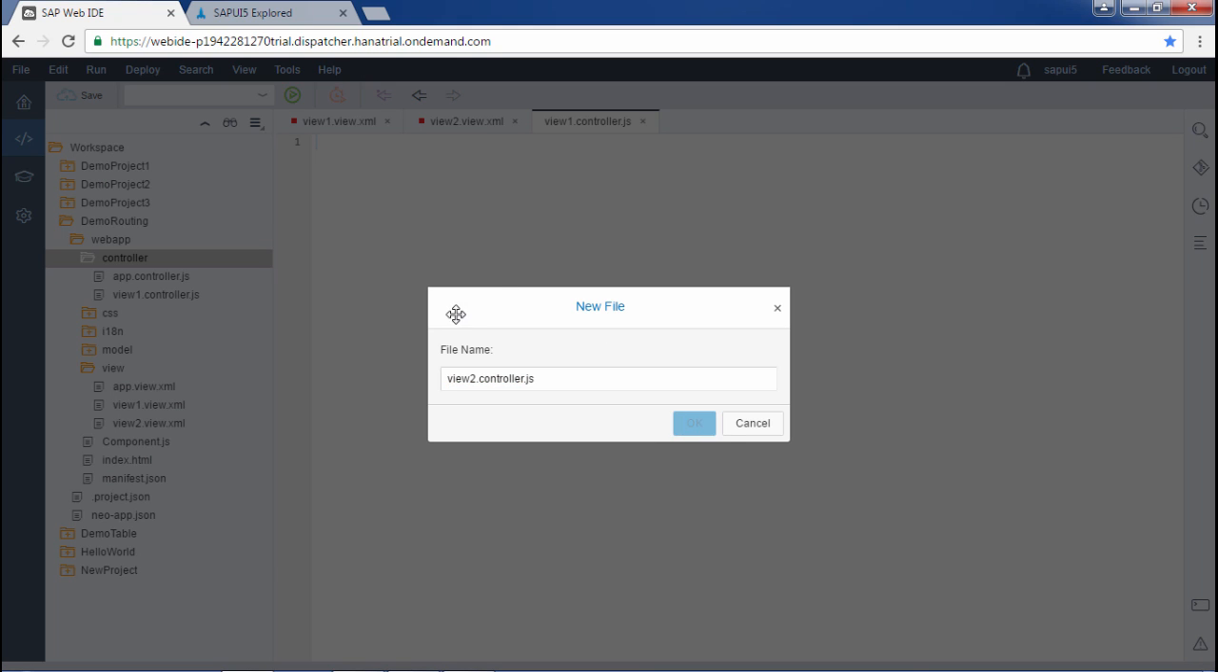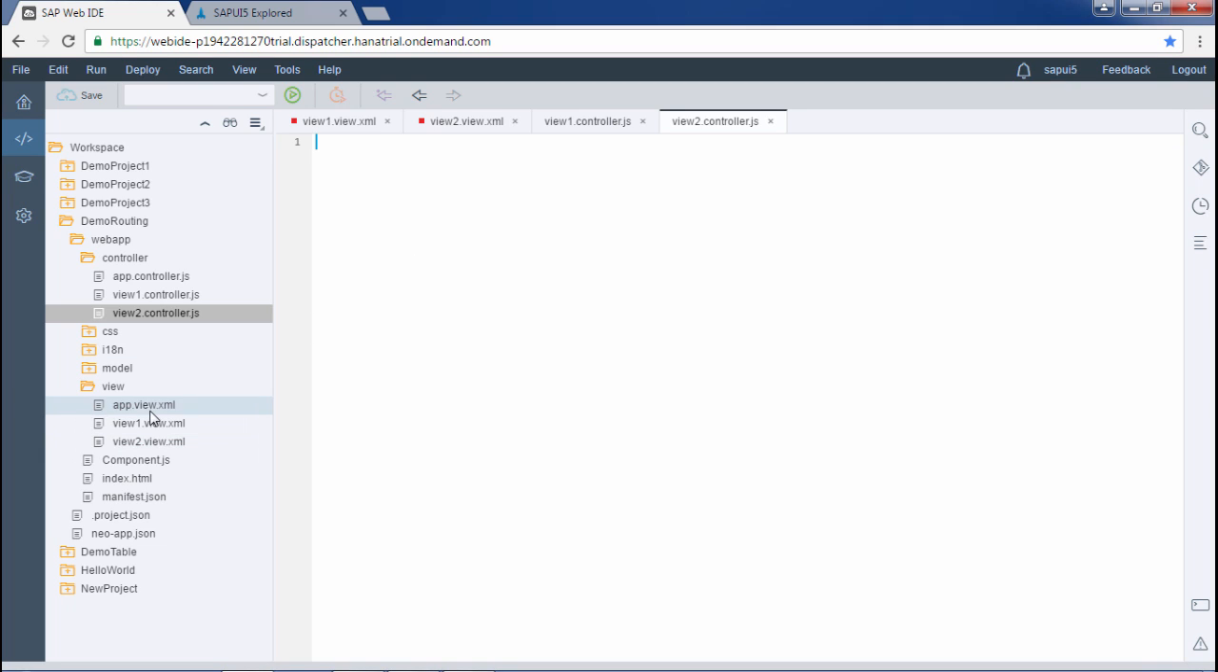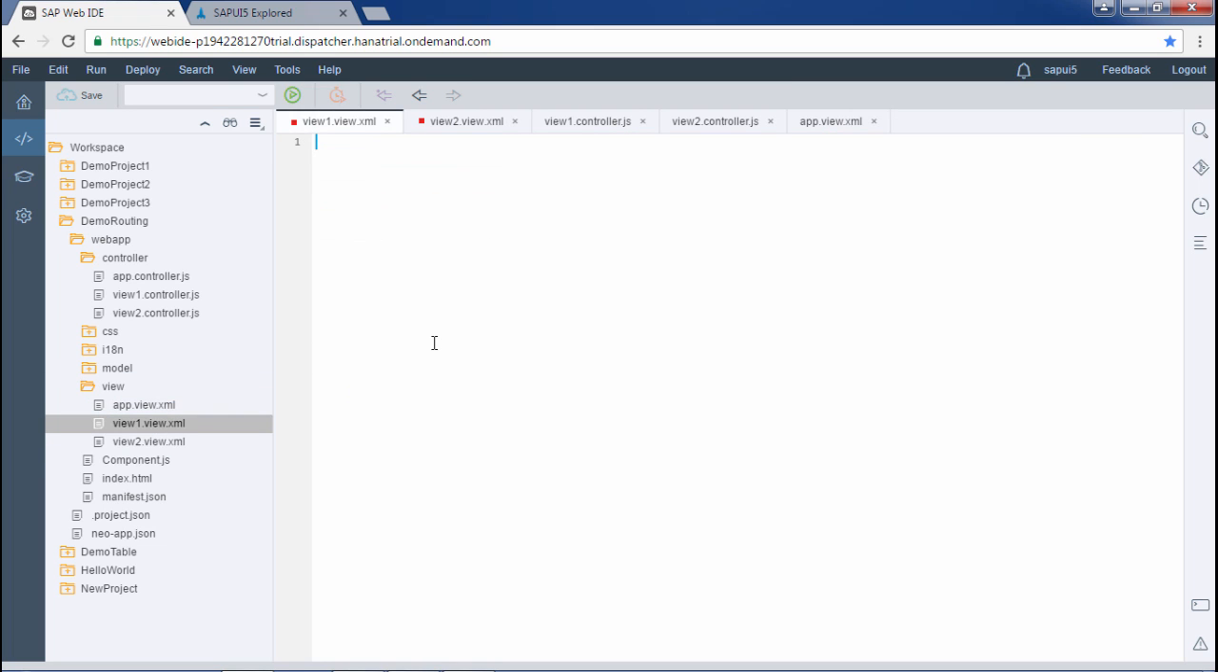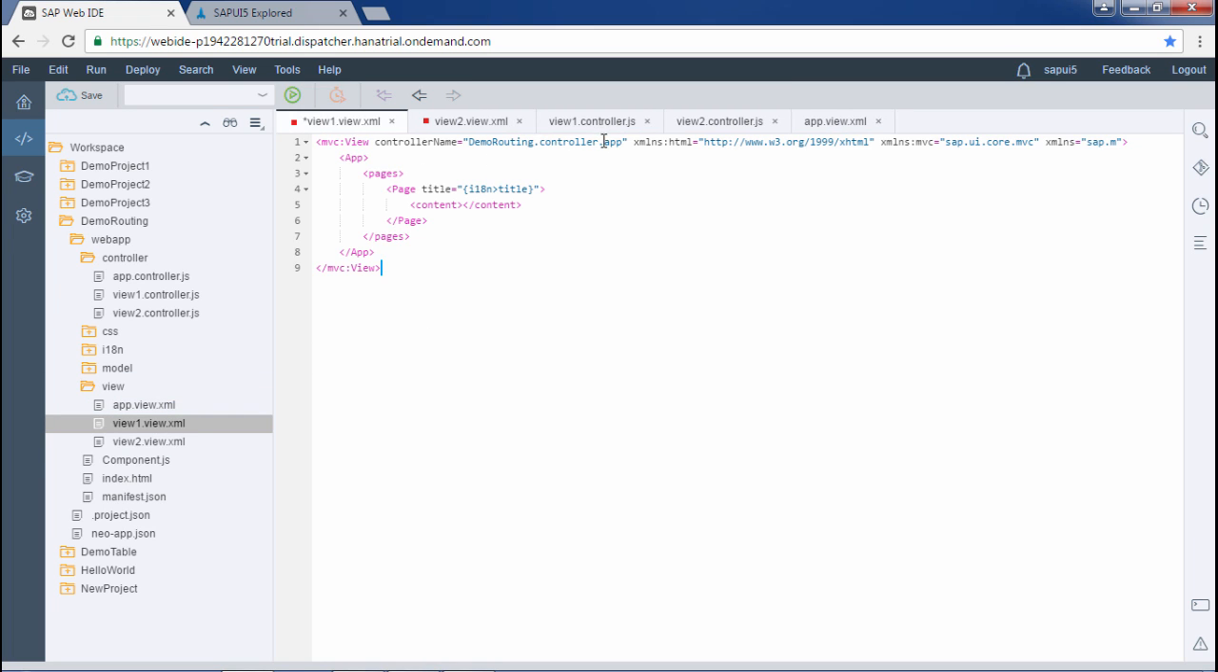So this is done. Now I will copy this code from here, copy, now to view1. Here I will just paste it. I will rename the path of this particular controller here, views controller, that would be view1. The rest is fine. I will just change the page title to something else. I will not use i18n, just for practice purposes I am using a hard-coded value. So here I will write view1.